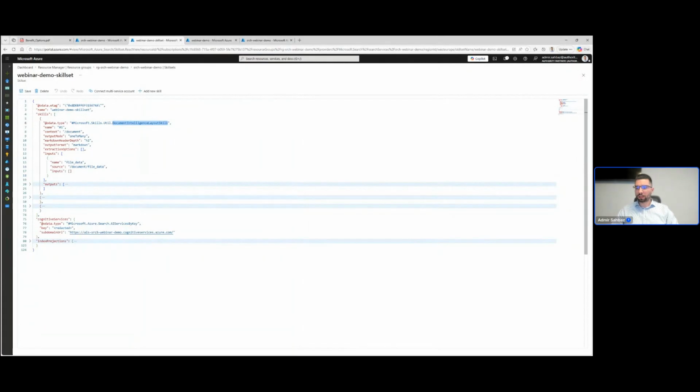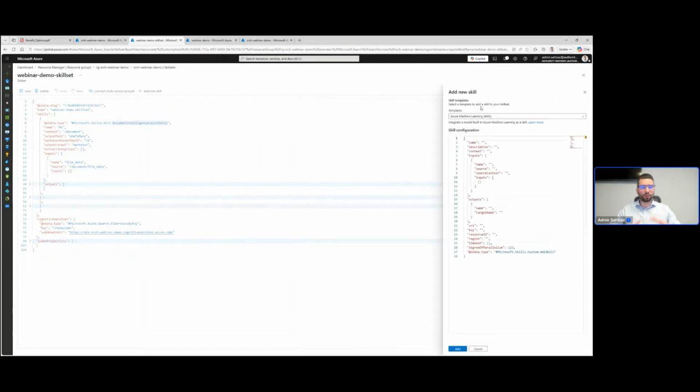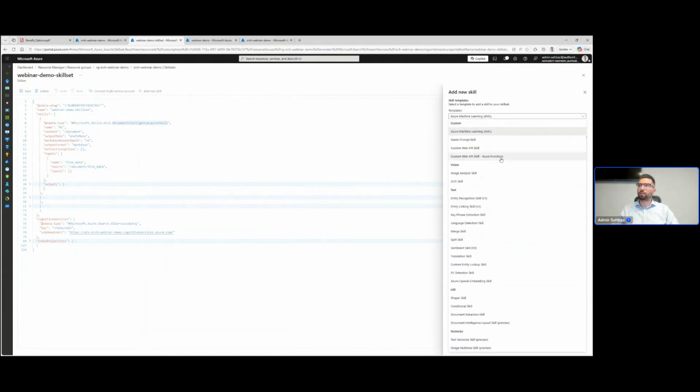This is known as AI enrichment in Azure AI Search: the application of AI models during indexing in order to transform and enrich content. And content extraction is just one type of AI enrichment. Azure AI Search actually provides many additional AI enrichment skills, such as OCR, entity recognition, key phrase extraction, PII detection, and many more, as you can see on the screen.